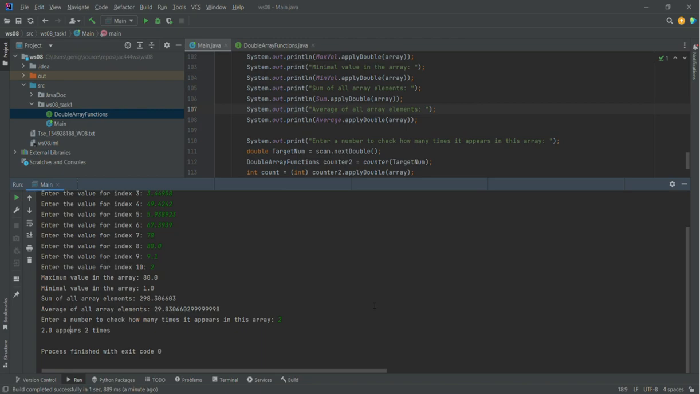So this is a very simple program on using lambdas on how to get values from a user-defined array.